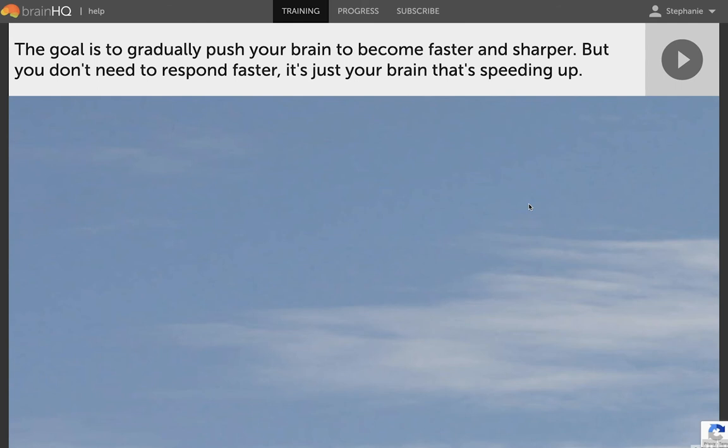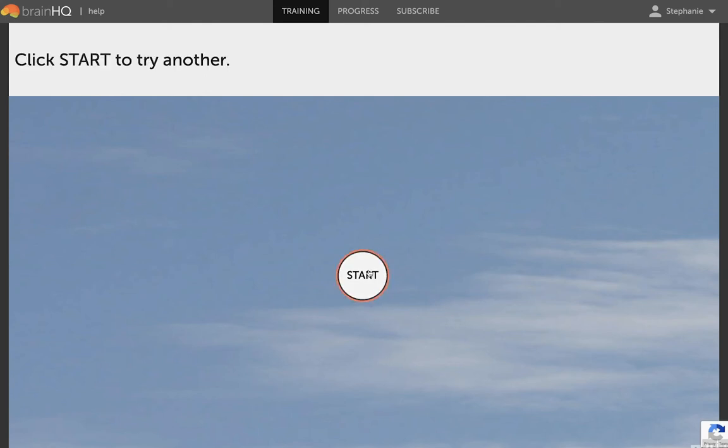The goal is to gradually push your brain to become faster and sharper, but just to clarify, you don't need to respond any faster. It's not a timed trial per se. The birds are just going to be appearing on screen for shorter amounts of time, but you can take as much time to provide an answer as you need. All right, so let's go ahead and start another.